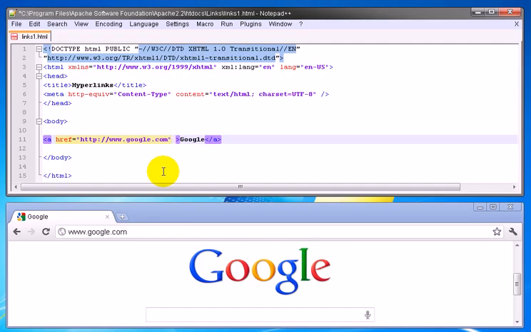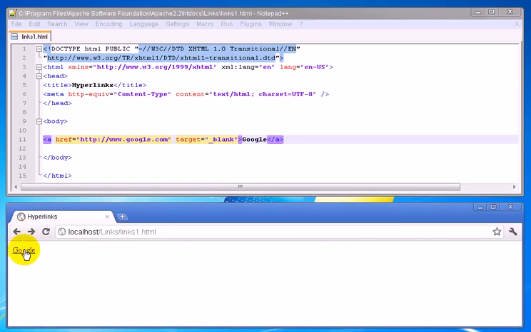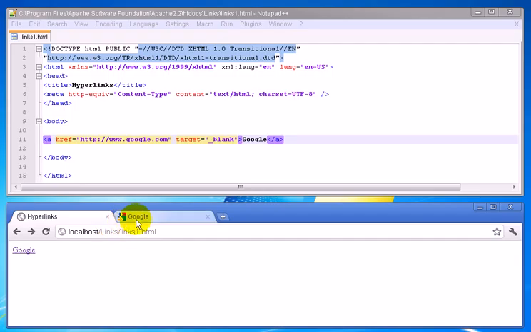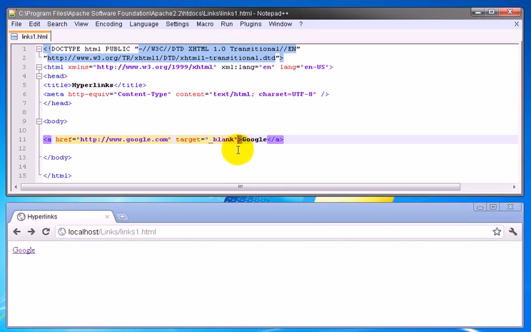The target attribute defines exactly where the page will open. In our case, we want the page to open in a new browser tab. To do so, I'll set the value of the target attribute to _blank. Let's try the link again. As you can see, the Google website now opened in a new tab, which is just what we wanted to achieve. Let's take a look at another useful attribute.